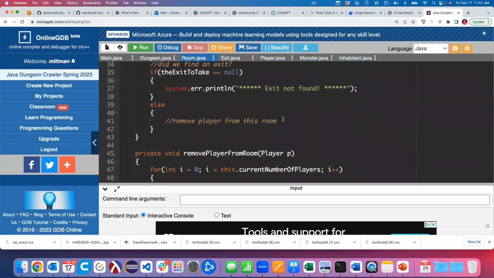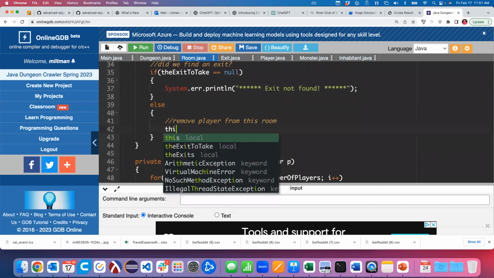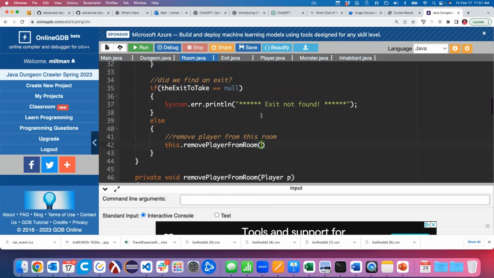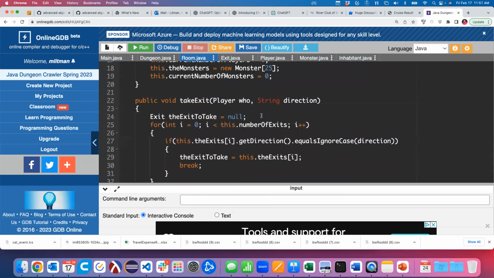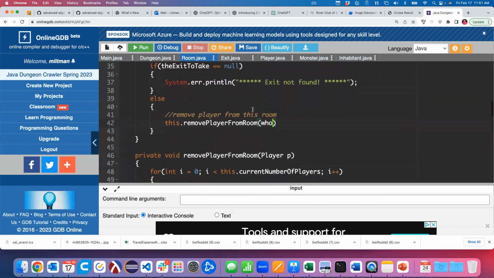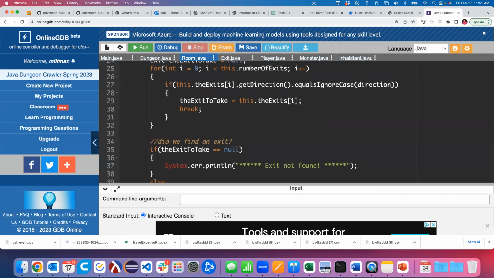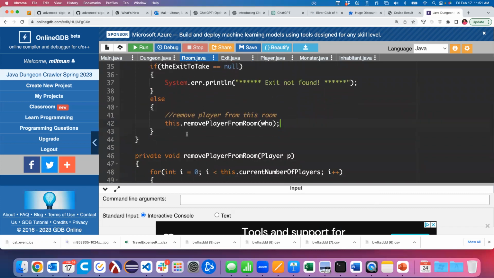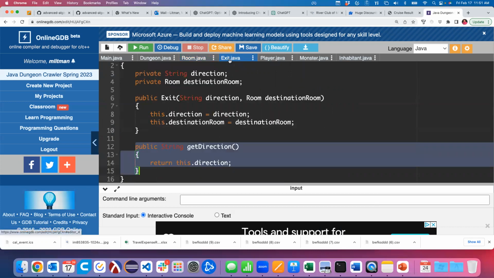All right. This dot remove player from room. Who is the player we want to remove from the room? All right. Then after, we have found the exit we want to take, right? So if the exit is null, that means we didn't find the exit. Otherwise, we found the exit we want to take. We remove the player from this current room and we add the player to that exit.